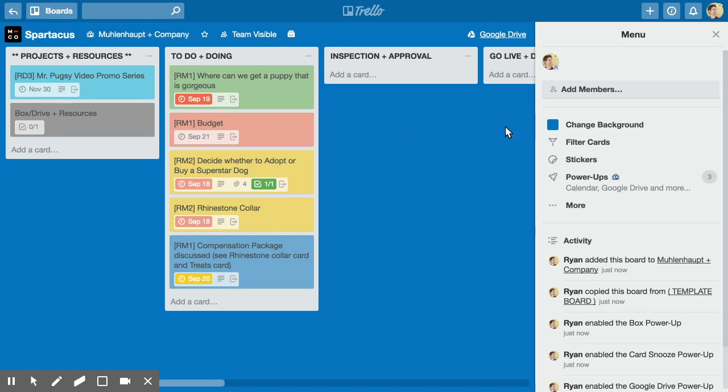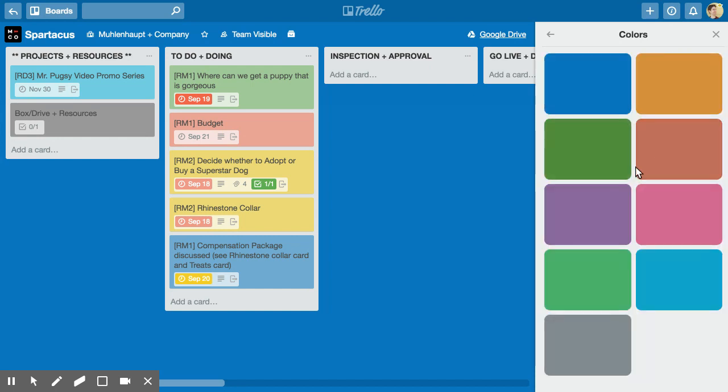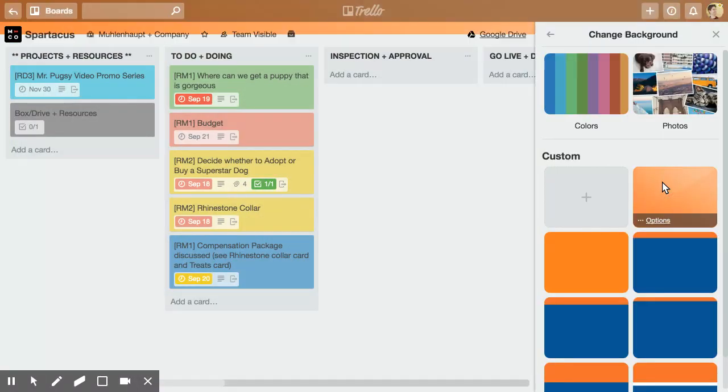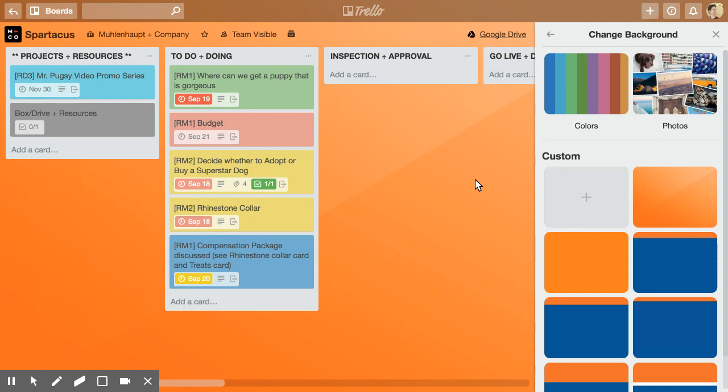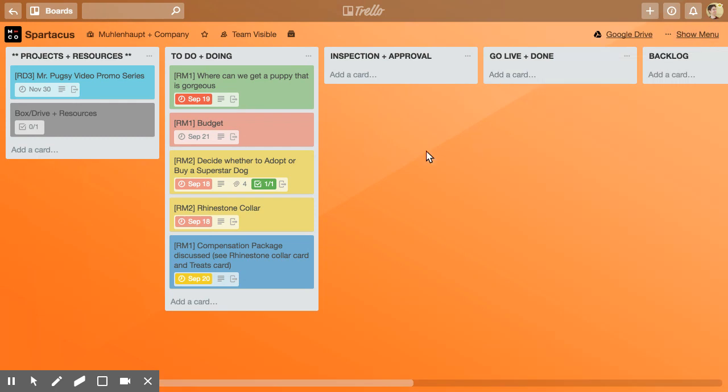This is really cool. So now we'll change the background. We're going to make it a different color. So let's go ahead and make this one this cool orange gradient, because that doesn't hurt the eyes. And we're going to try to minimize the use of photos. Photos make it harder to separate out the different lists and visually distinguish, okay, here's a separation between to do and doing and projects and resources. So as cool as photos are, I try to minimize the use of them, and instead stick with colors or very simple color backgrounds.